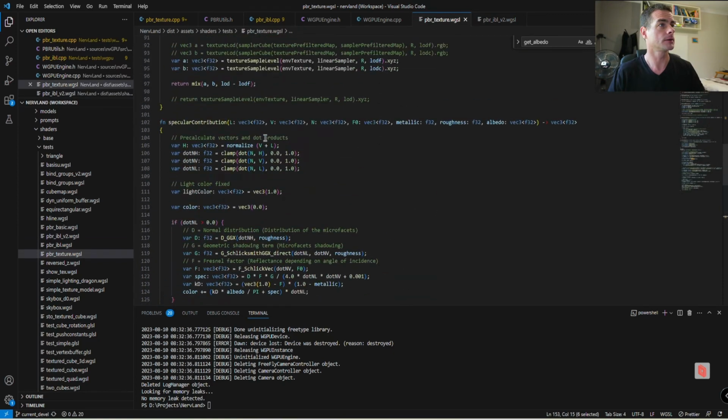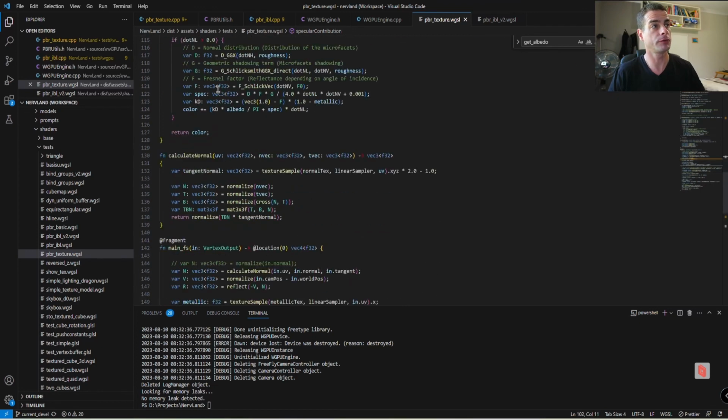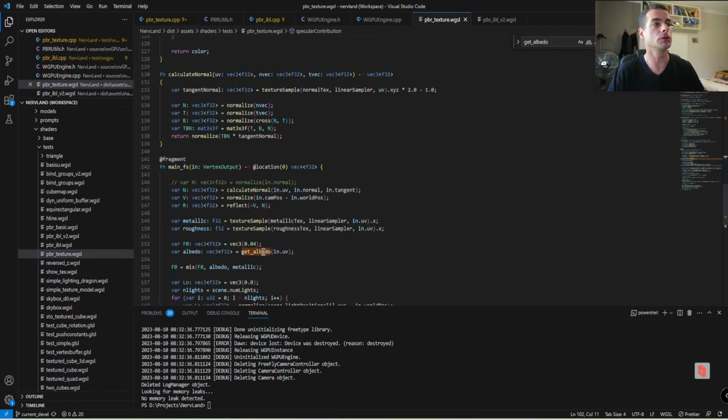Calculate normal, that's coming after. Where is it? Yeah, albedo is here. So I actually also now decided to provide this spec3 as a parameter for the specular contribution function, so that we don't need to call get albedo another time. So that is removing one texture sampling call.